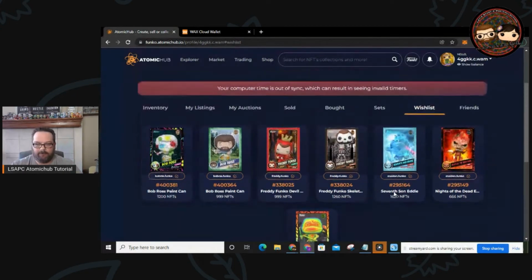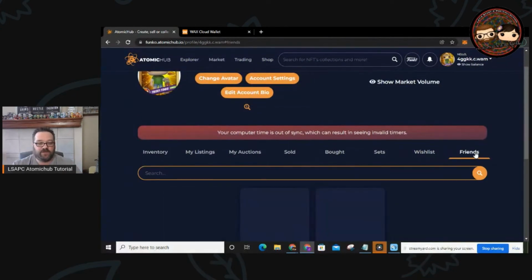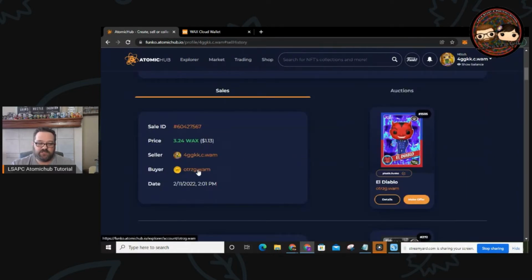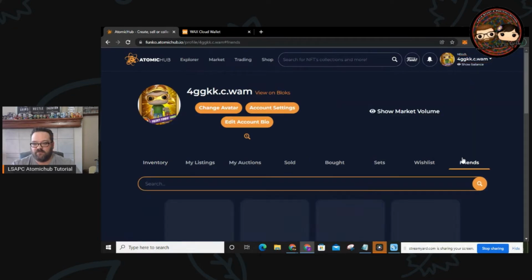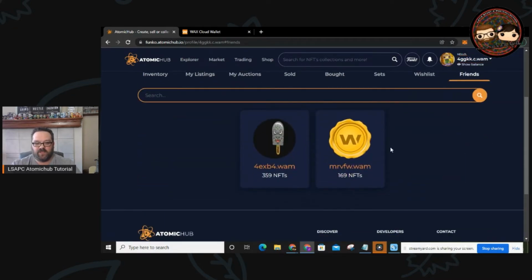Finally, you got a friends section where you can add friends. For example, if I go to this individual's page and I'm looking at this, I can click right here, add friend, and then that person will automatically go into this section of my Wax wallet. And then I can go to these addresses at any time to look at their collections. They can come and look at mine.